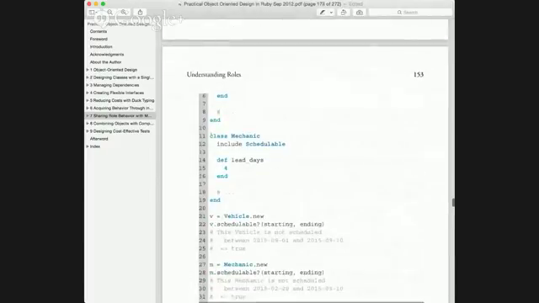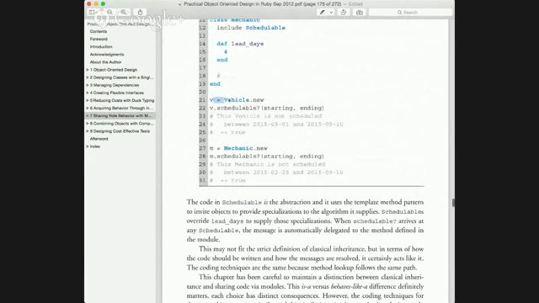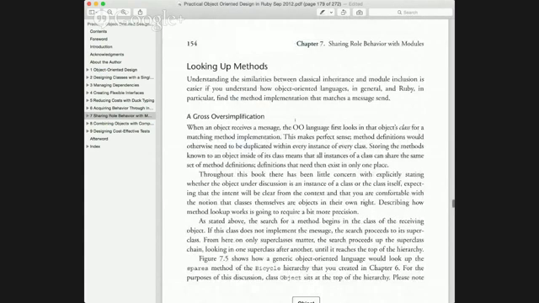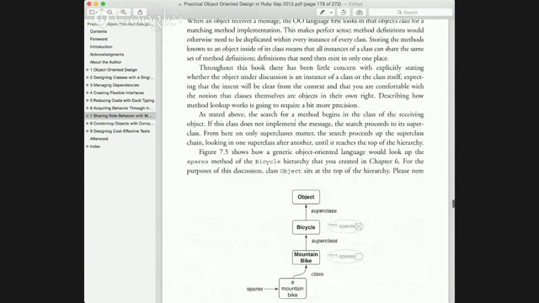Like I said, a mechanic can be schedulable, and you can set the lead days, and a mechanic wouldn't necessarily inherit from bicycle. Vehicle is the same thing, schedulable right here. And so that in a nutshell is basically what it is.